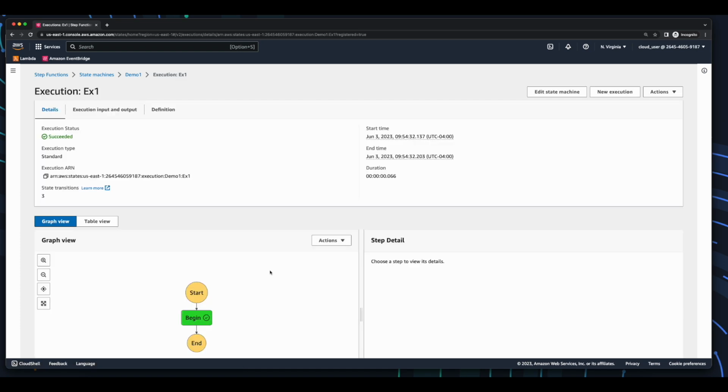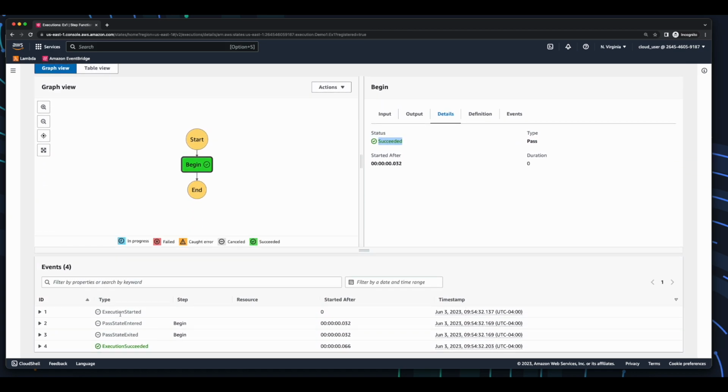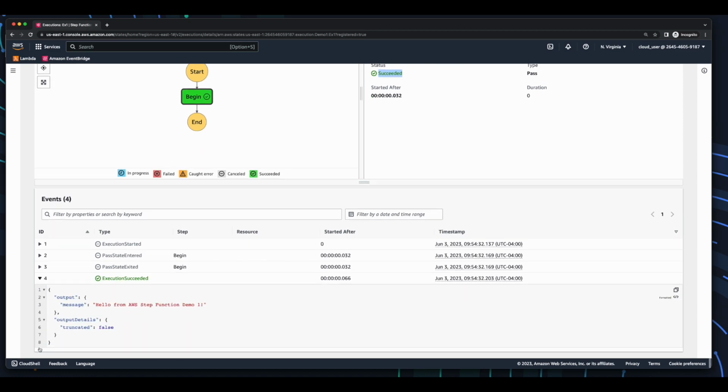And as expected, because this state machine is so small, it's already completed the execution. The input was blank. The output was the message hello from AWS Step Function Demo 1. The type was pass and the status succeeded. And if we scroll down, we see the events. Okay, now that this simple demo is working, let's incorporate a Lambda function.